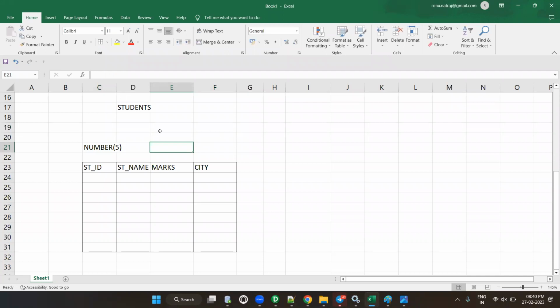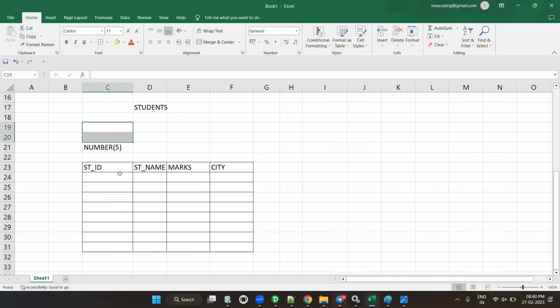Suppose your student ID will be 1, or 1, 2, 3, or 1, 2, 3, 4, 5. Up to 5 digits, it will allow. So student ID should allow only numbers. Student ID should be number of 5, which means it will accept only up to a 5 digit number.